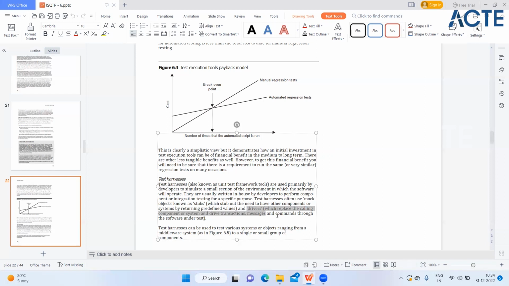Driver is the calling module. It's a very small line, but driver is the calling module, and stub is the called module. So if you get the question, what is the calling module, then you have to choose driver. And if you have to choose what is the called module, then you have to choose stub. So for the test harness, you have to remember 2 points here.